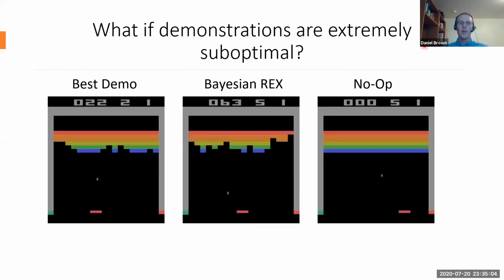Okay. So another question you might have is, what if these demonstrations are extremely suboptimal? And this, I think, is clearly shown by this example here where we have a Breakout agent where the best demonstration is only able to score 32 points. We're able to learn a pretty good reward function from this.